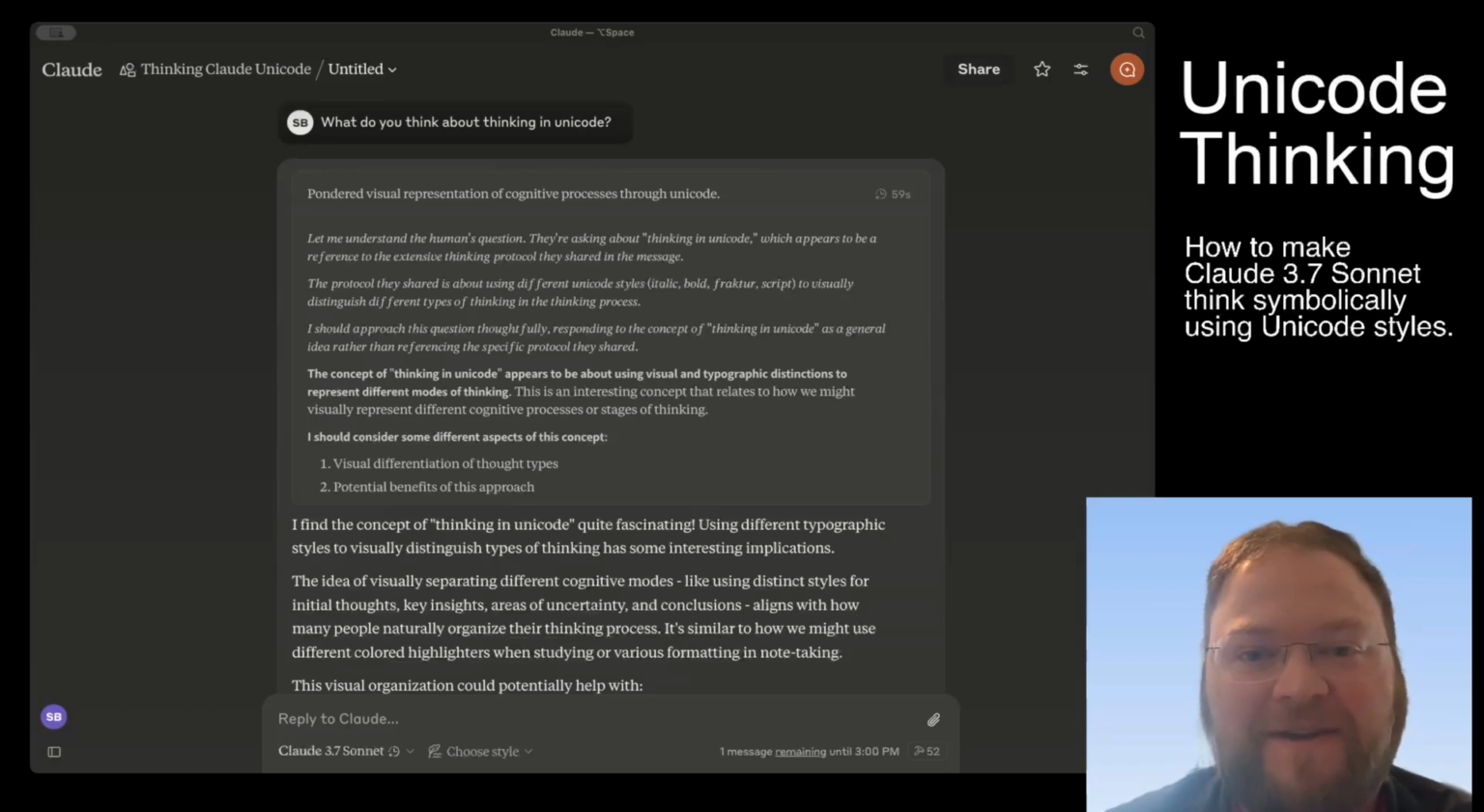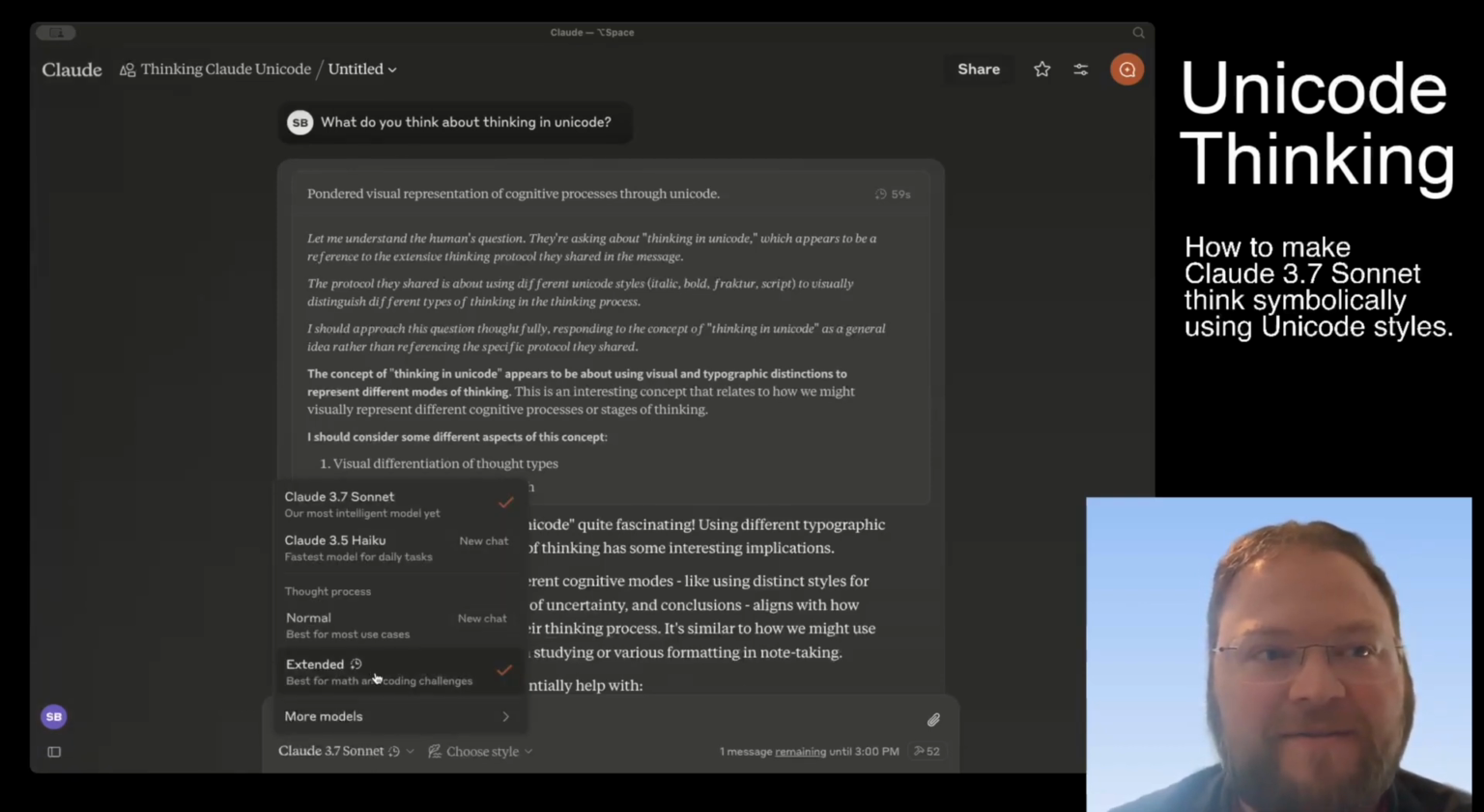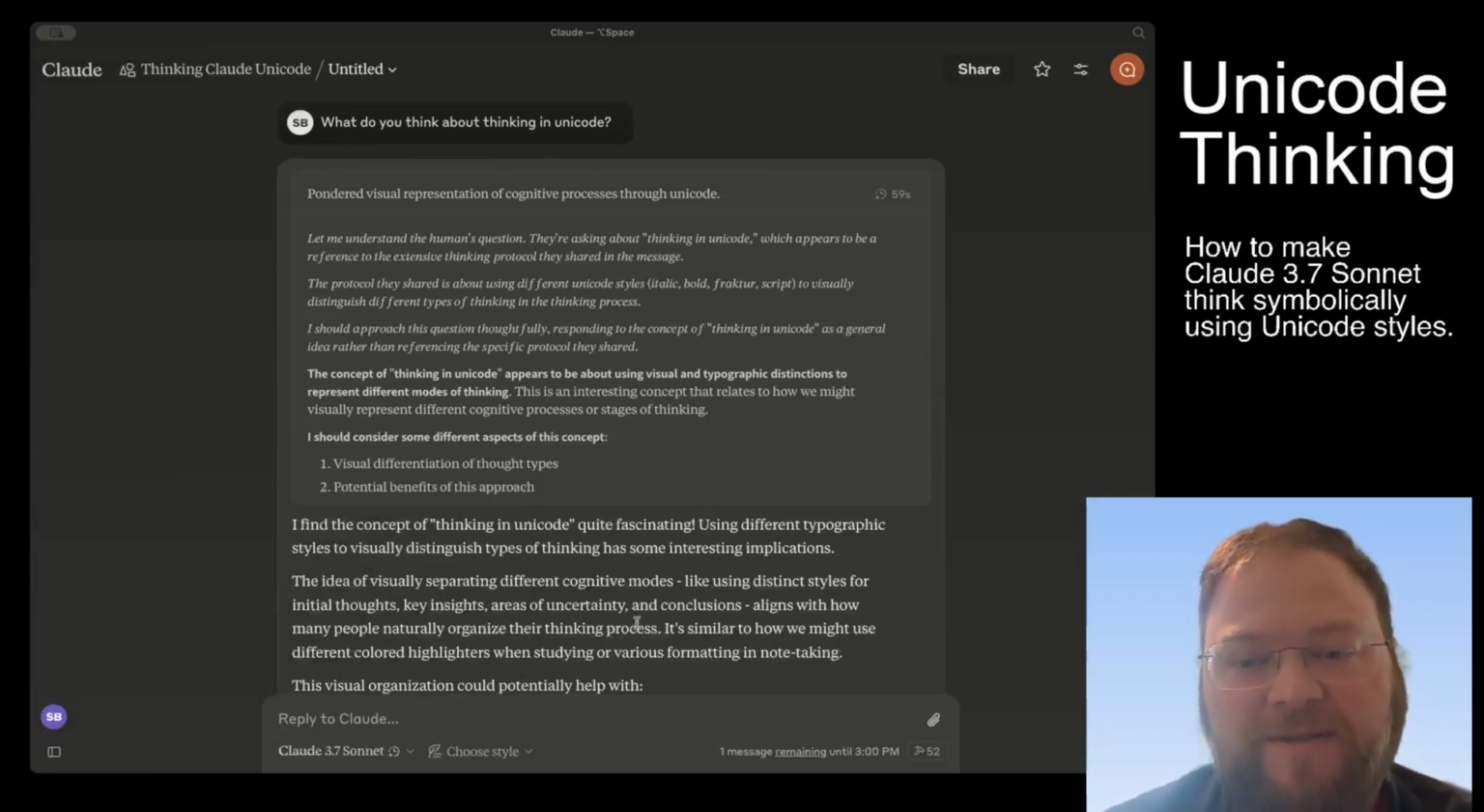Claude 3.7 Sonnet just came out, and as you can see here, it comes with a very nifty extended thought process option, which allows us to do test time compute basically, where the model just thinks harder about your question in this thinking block before it responds.